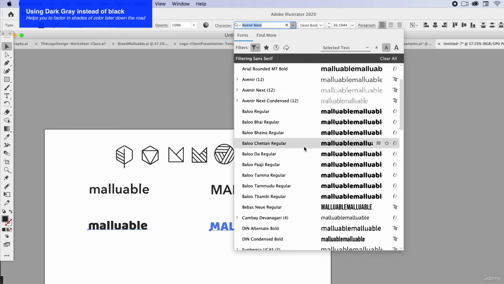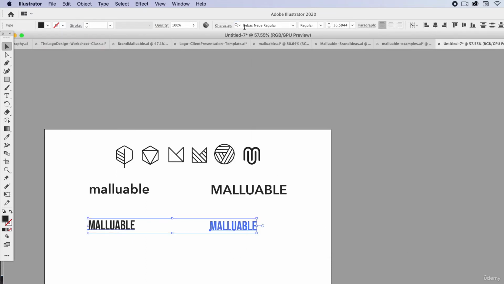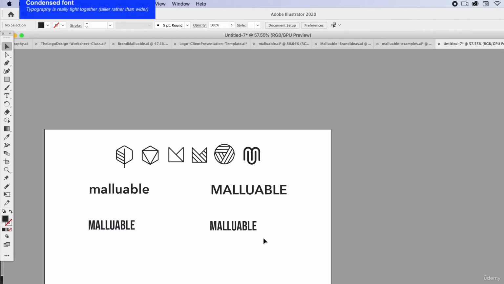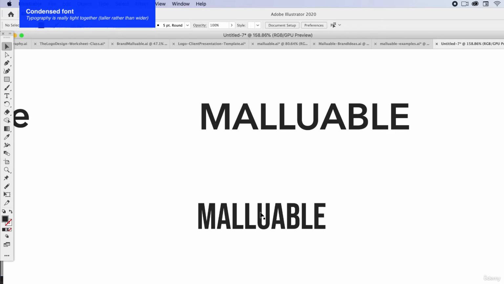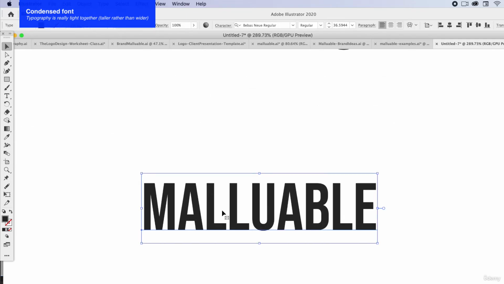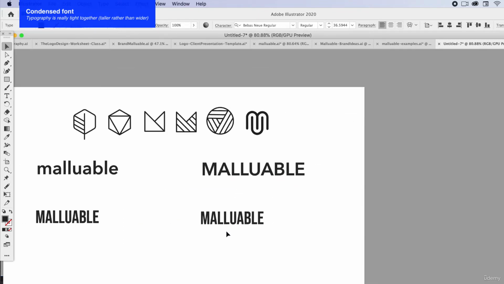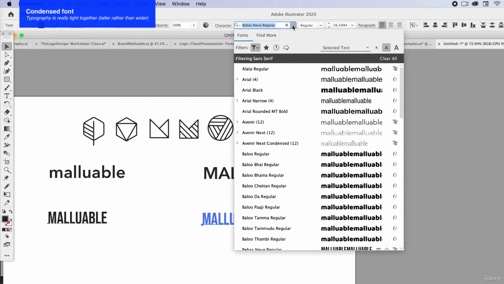Oh, that's an interesting one, but maybe a little bit too playful. So I'm thinking about the brand as I'm doing a type choice. That is Bebas Neue Regular, and it's condensed, meaning the typography is really, really close together. And I feel like it's really strong. There's not a lot of spacing between the characters. I don't know. I just don't like the way that is feeling right now. I need something a little more dynamic and softer.